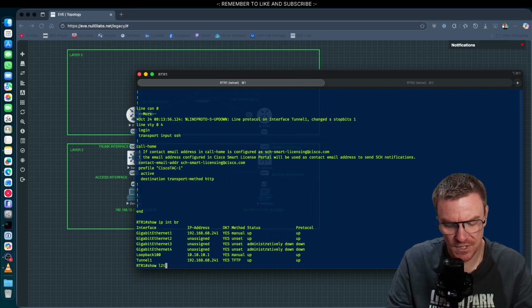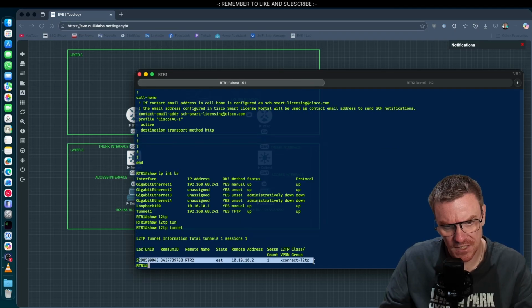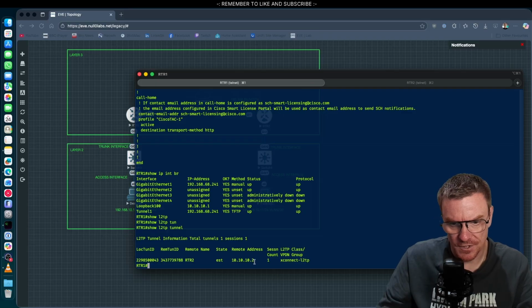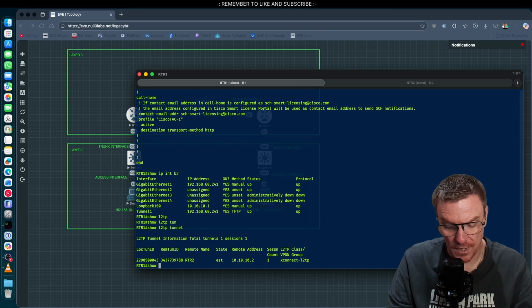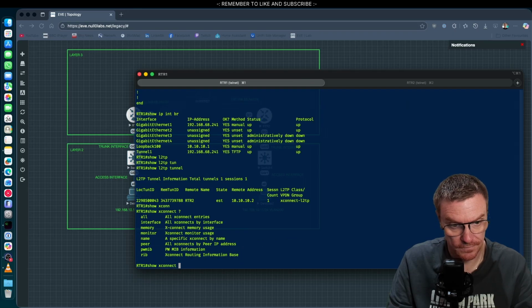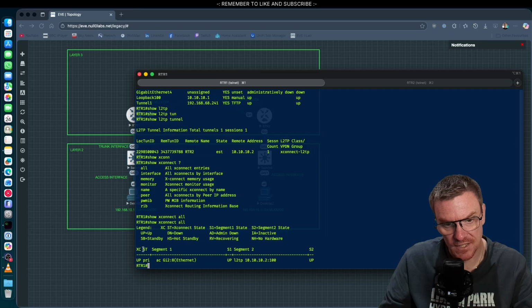Show l2tp tunnel. There we go. We can see our tunnel is established from router 1 to router 2 using our xconnect class. Show xconnect all. There we go. We can see our xconnect interface is up. So this segment 1 is up and across to our L2TP tunnel to point 2 is up.